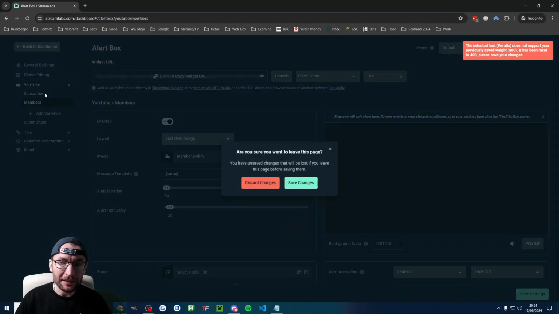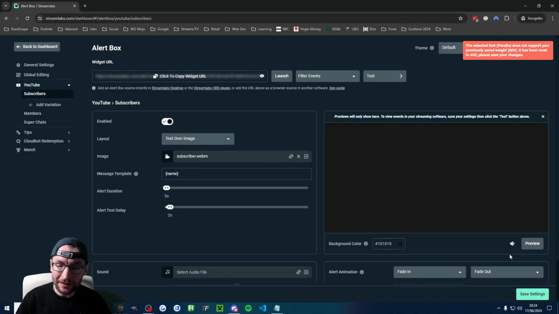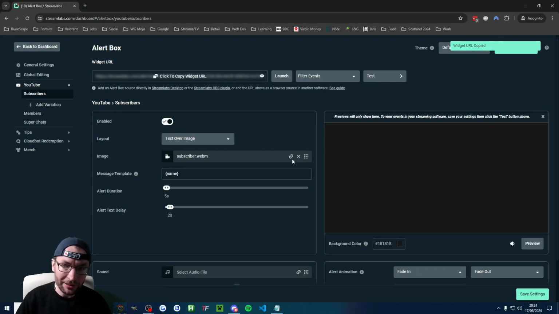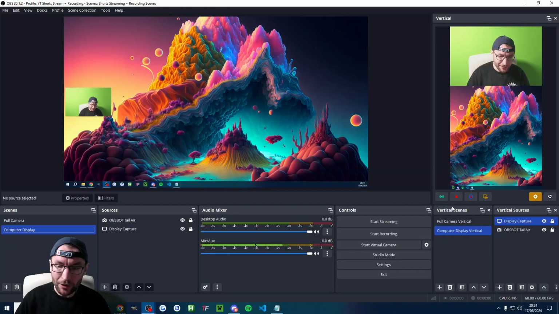On the left, you can click on every different type of alert, and you can press the preview button on the right to see what each alert looks like. The Streamlabs defaults are fine if you don't want to make any changes. So let's go ahead and add our alerts into our OBS. So it says click here to copy. So I'll press copy.